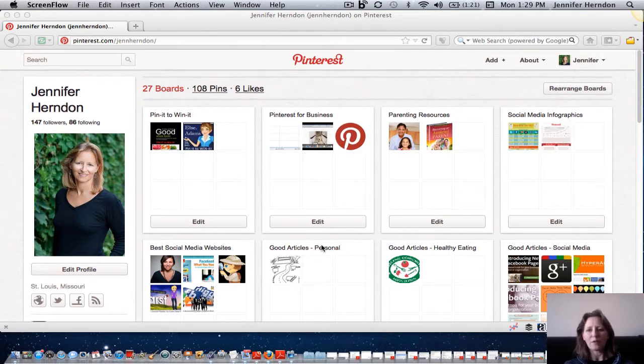So when you add a new board to your Pinterest account, you don't want to name that board something random. You want to use your keywords and name that board based on what your keywords are that people in your market, in your audience, might be searching for. So I want to show you just how to do that.